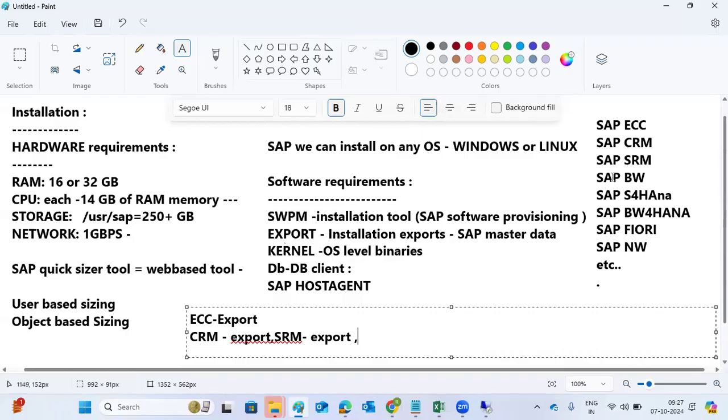For each product there are separate exports, but the remaining software is common. Only those separate exports we have to download separately from the service marketplace. That is the main use case here.